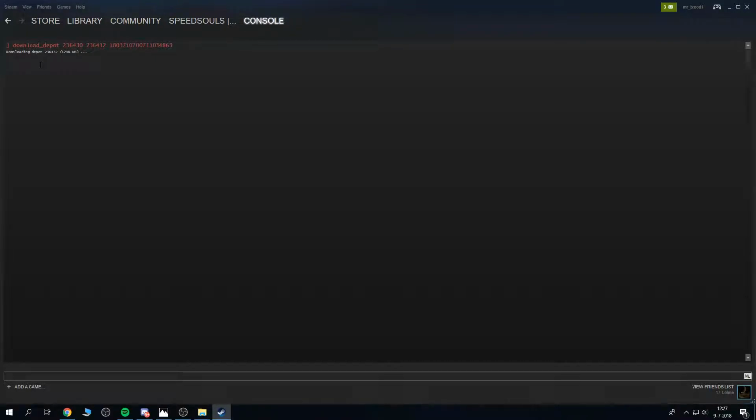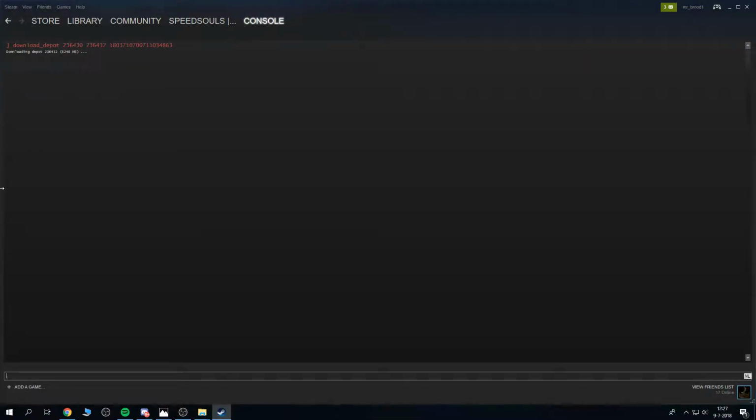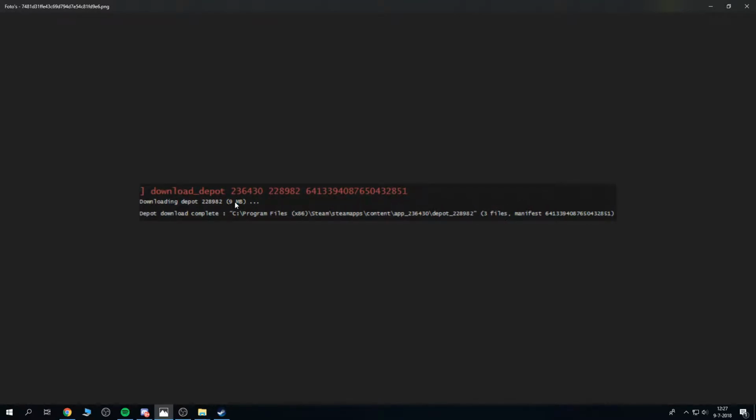Now, as you can see, there is no real indication of how far in the download actually is. Other than going to downloads here and seeing that the network usage is not zero, and there is some total being downloaded, there is no real indication of the progress. However, the Steam console will tell you when the download is finished in such a manner. This will actually be 8 GB, but for sake of demonstration, this will do. It will say depot download complete, and then it lists the specific file path where the depot was downloaded.